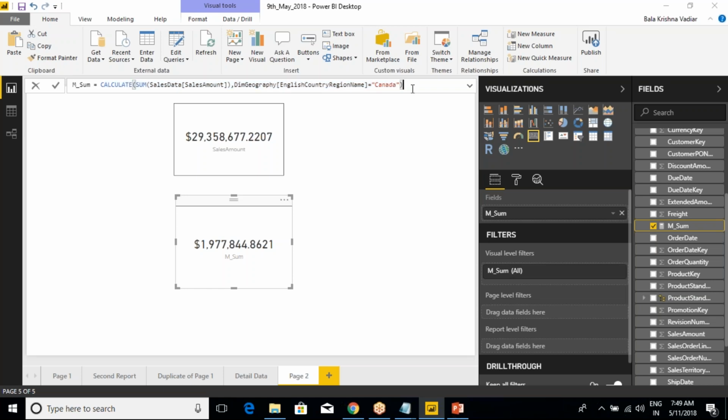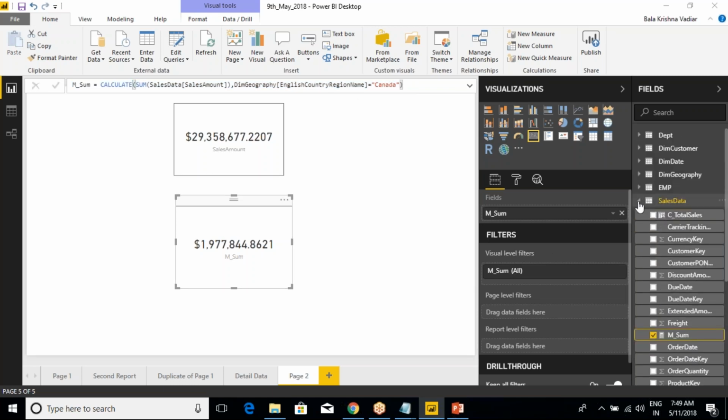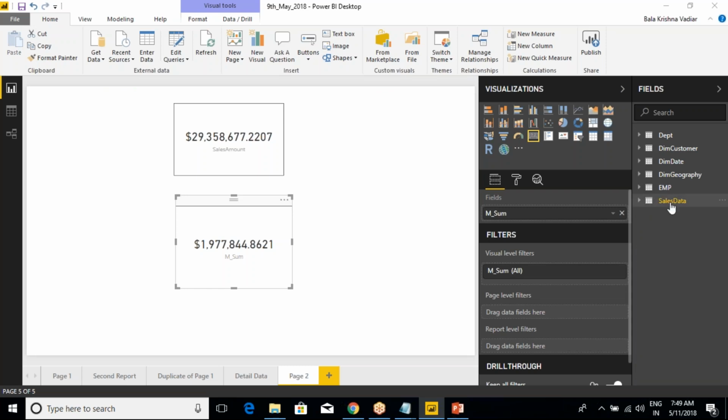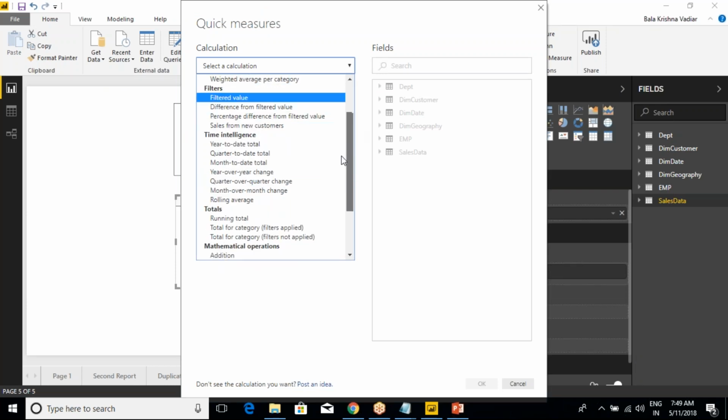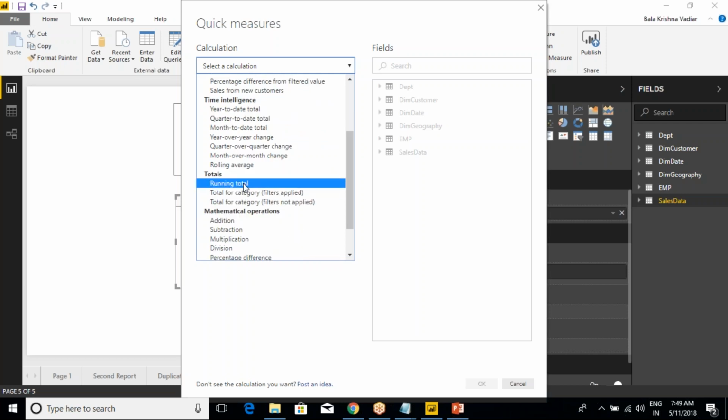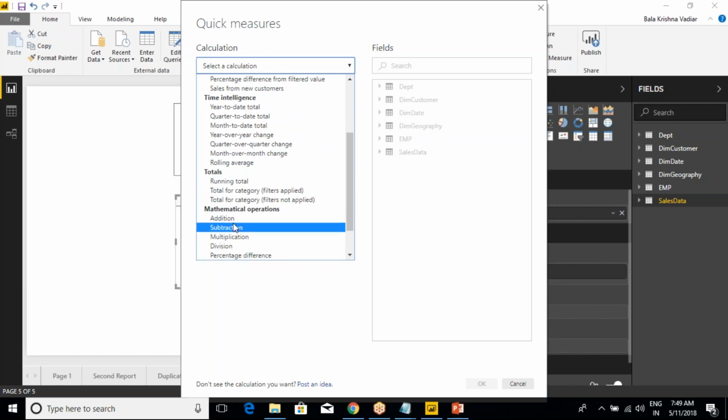But one thing I would like to highlight here is whenever users or developers want to write a measure, they should know the syntax here. Whoever doesn't know much DAX can simply go for the new quick measure also. So here, what are they going to perform? Are they going to filter the value, or take the average, minimum value, maximum value, or go to time intelligence functions, total, running totals, addition, subtraction, multiplication.